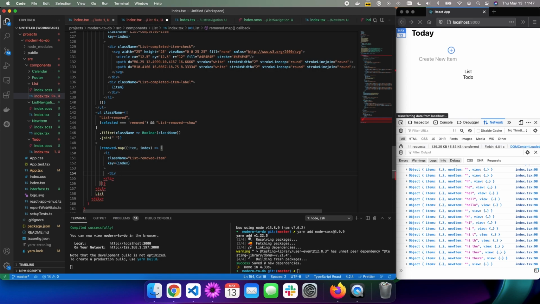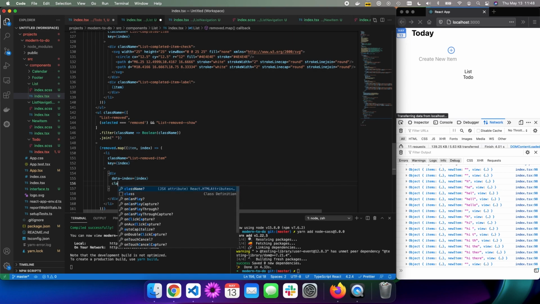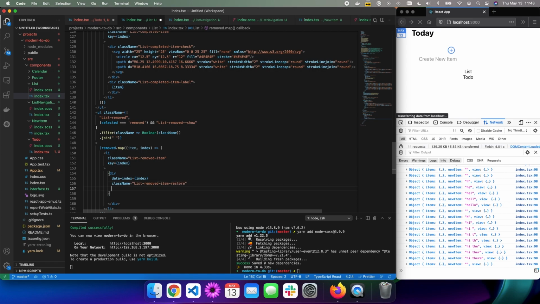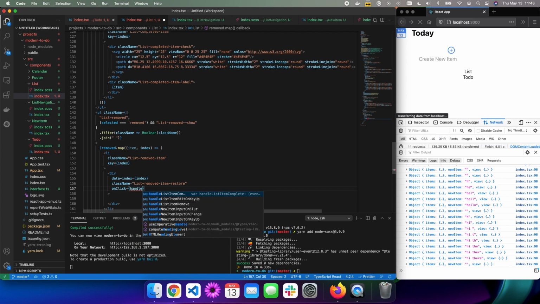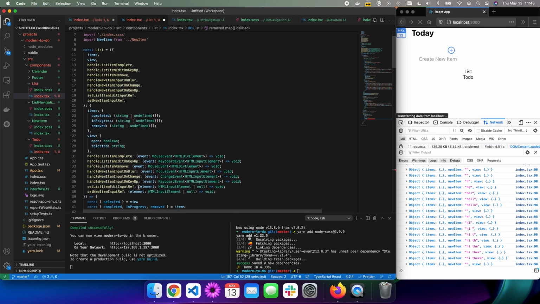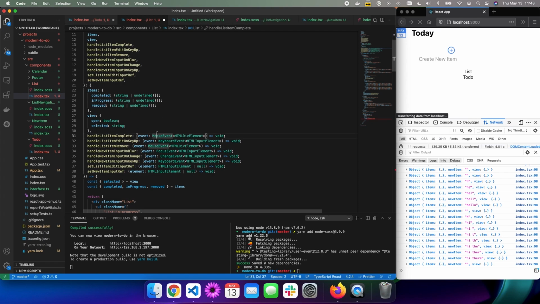And here within the div, we're gonna do div, pass the index through the data attribute, data dash index is index, class name is gonna be list removed dash item dash restore. So we want the ability to restore an item to in progress when it's in removed. And when we click it, it's supposed to call this callback, handle list item removed restore, which the parent to do component is going to define later. So that's going to be here.